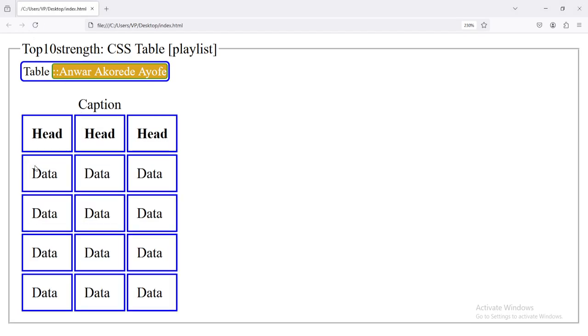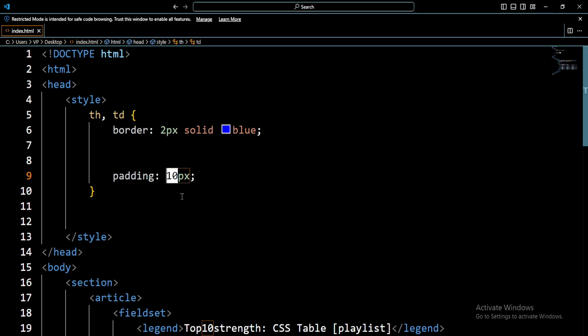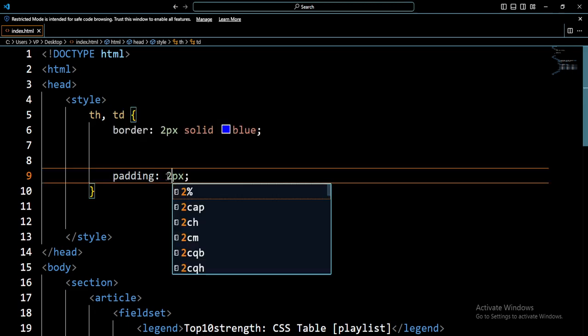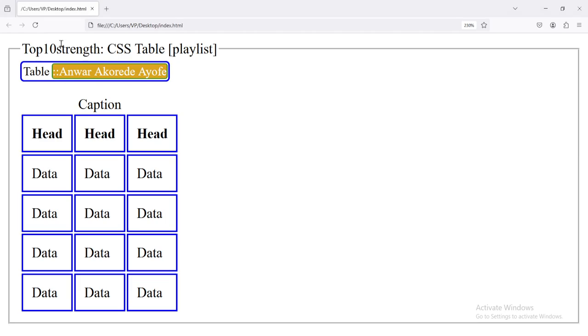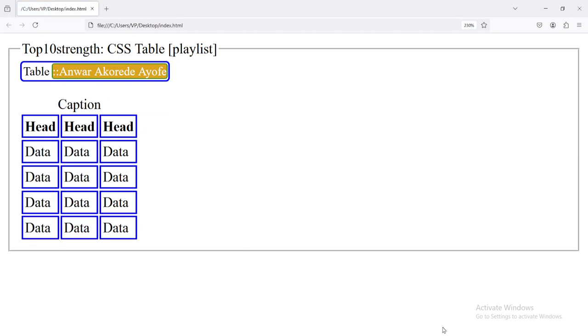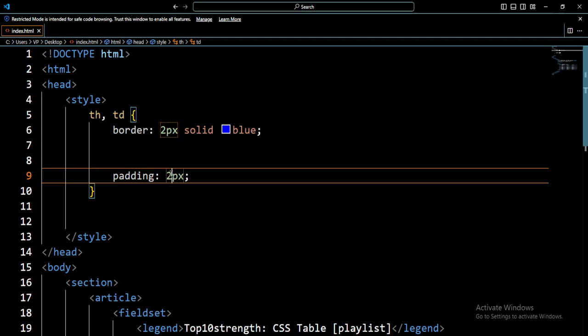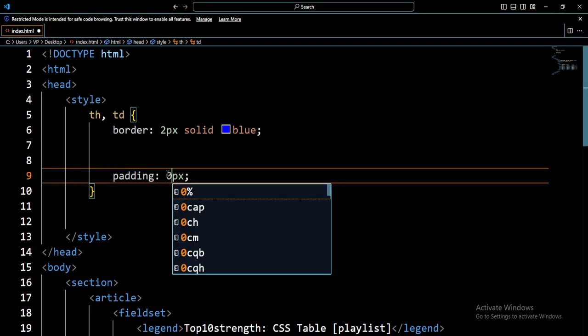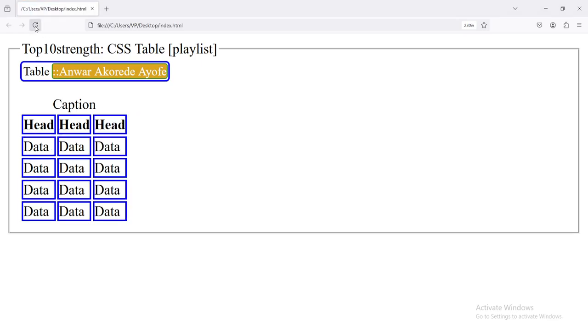Can you see the gap inside here in between the blue and the data itself? Can you see the gap in between the head and the blue border itself? It reduces and it increases when we decrease and increase this. Let's decrease it to 2 pixels. Can you see how it is? So it just depends on what you want to do. Let me give it 0 pixels so you can see the reflection. Can you see? So it just depends on what you want to do.